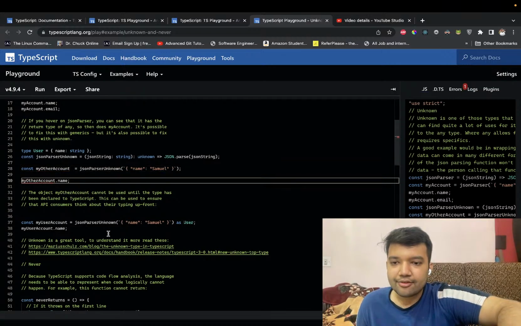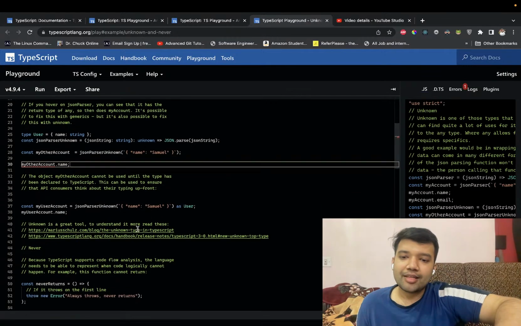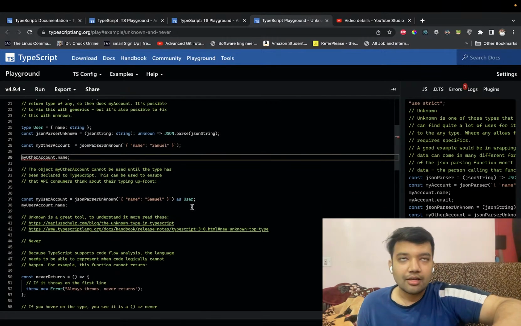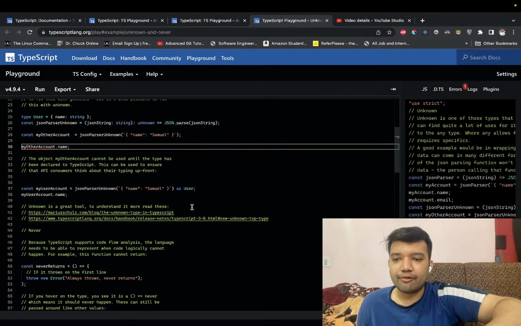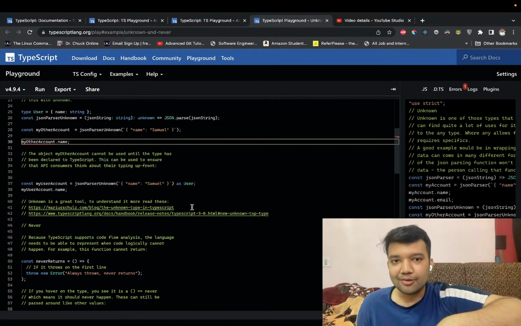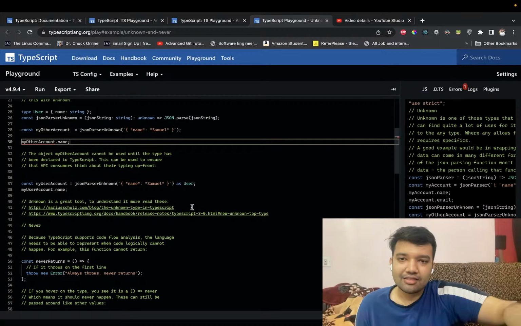Basically, if something is unknown, then you have to force a type on it. Unknown forces you to add a type, which maintains the TypeScript ecosystem solid. If you are using any again and again, then in that case it's just better that you had used JavaScript. So unknown is a great tool to understand it more.